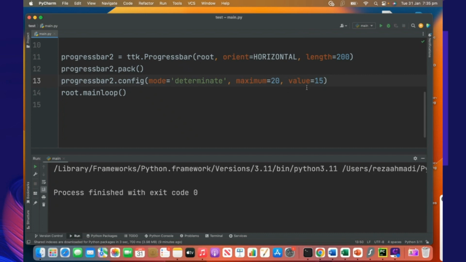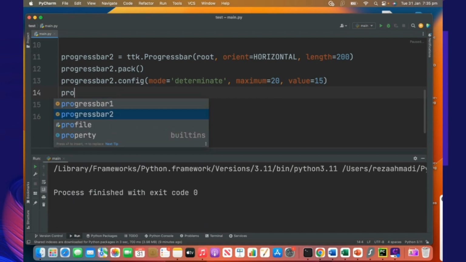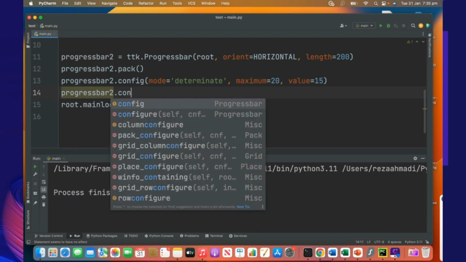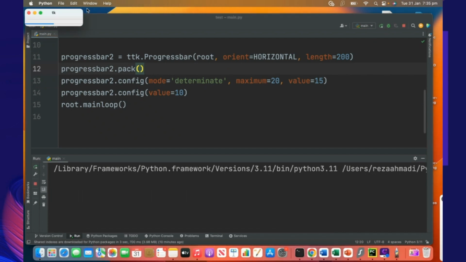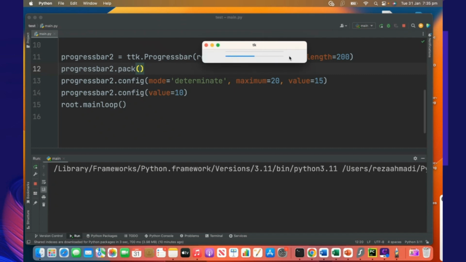Now let's change the value. We can change the value. For example, later down, we can say, no, let's say value is, for example, 10. We can correct it. Now the value is 10, meaning it should be in the middle. The progress bar should be in the middle. Look at here. The whole thing is 20 and the value is 10, which means we have done 10 steps. 10 steps are left.